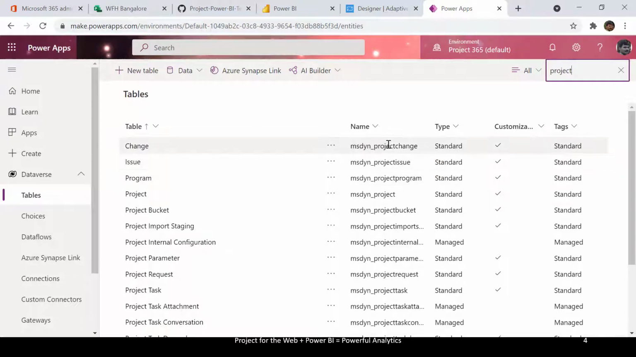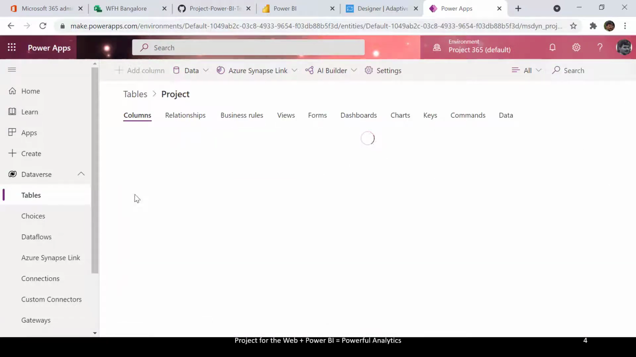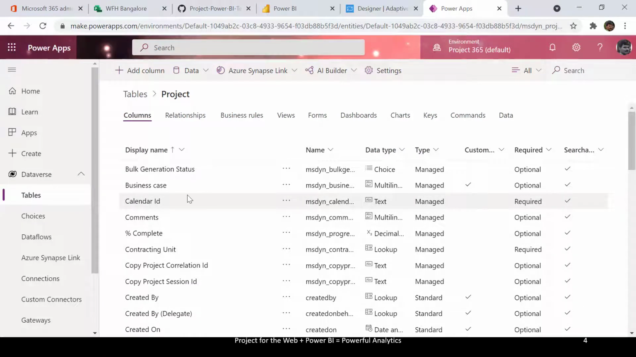You can notice that there are several tables with the name project. So I would request you to select the first one, which is project here. And the project table includes a list of columns. I'm not going to walk you through all these columns here, but rather just give you an idea that the data that we created in Project for the Web is naturally getting stored in one or more of these tables, in one or more of these columns. Okay? And naturally, all the information about your task, its dependencies, its risk and resources is stored in one or more tables in your Dataverse.